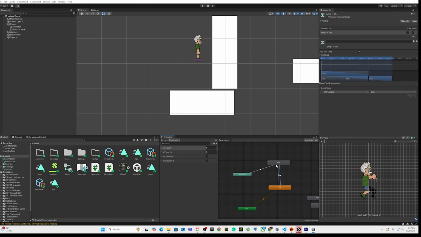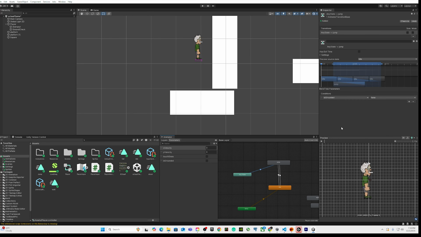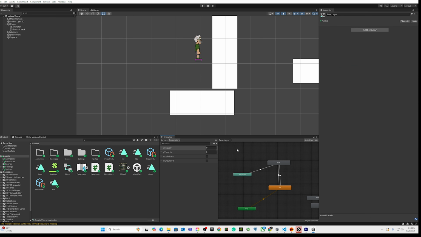If you are touching the ground, then it goes to the walk and jump animations on the ground. If you're not touching the ground, this is false, then it goes to the jump. And also from any state, if you leave the ground, it goes to jump. Anyways, we'll refine that later.